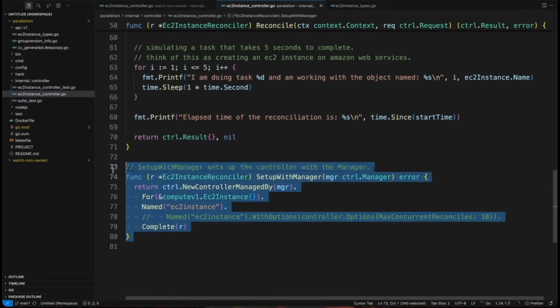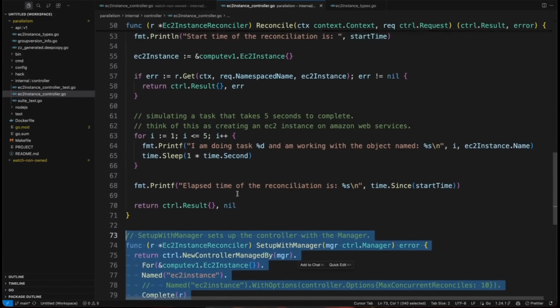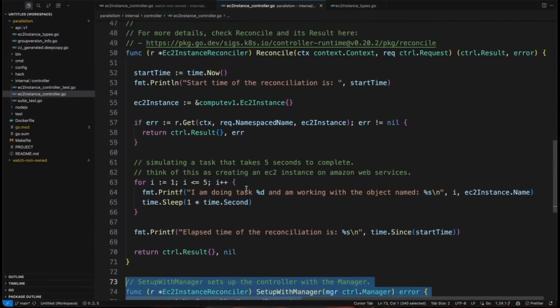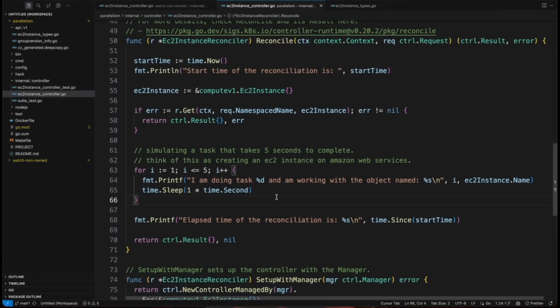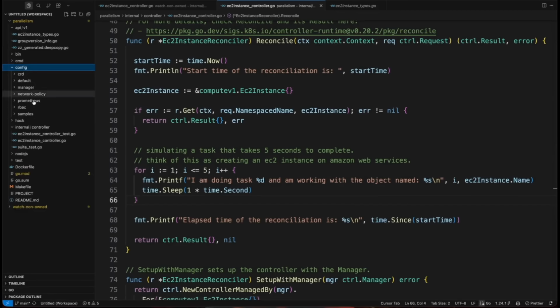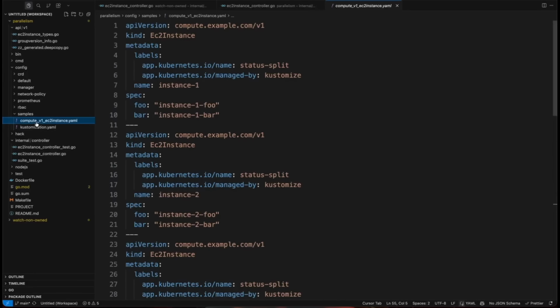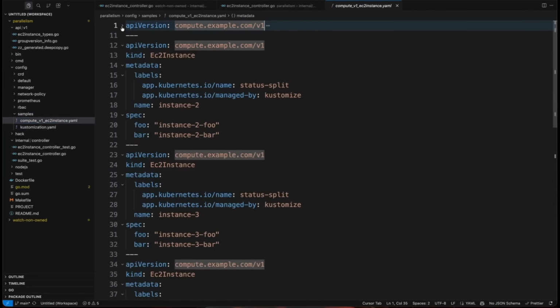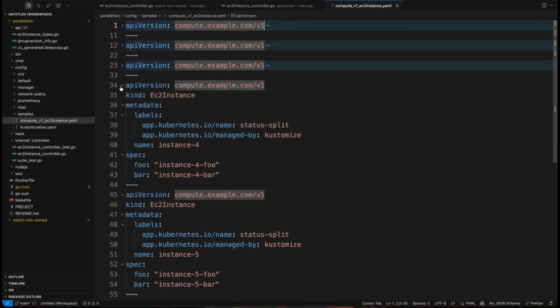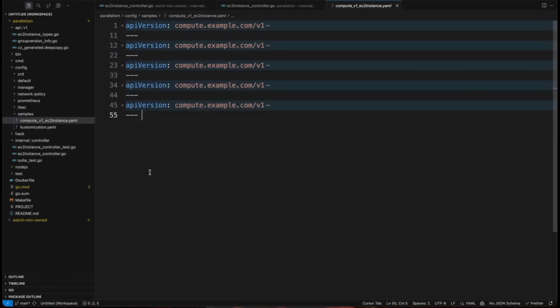And here's the same setup with the manager, because we have an operator manager and we set up our reconciler with that manager. This is something which is pretty standard. And if I show you the object that we're going to work with, this would be something in config sample, and here you go. So you can see this is how I'm simulating that multiple people are trying to interact with my resource.